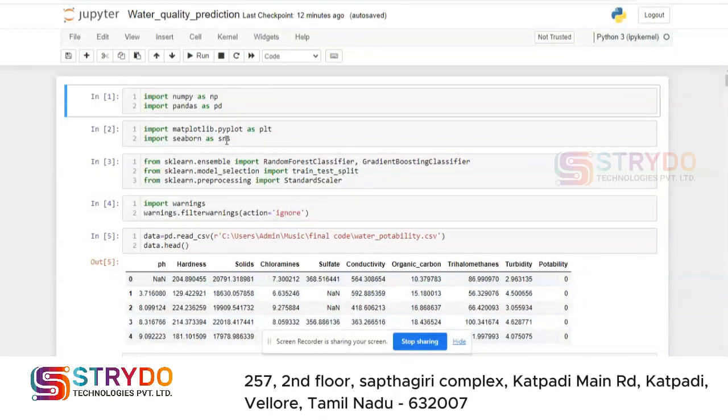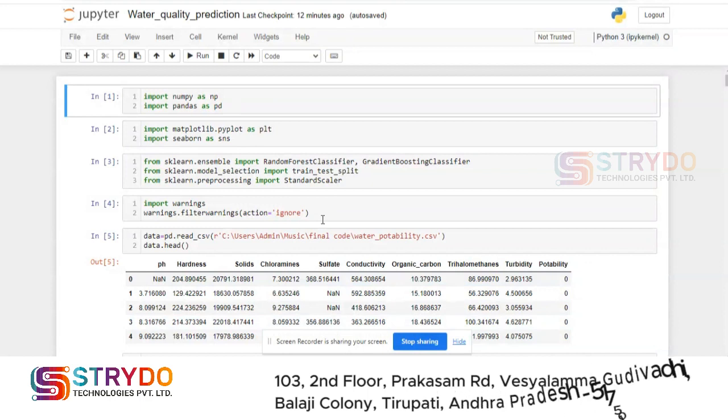Today I am here to give a demonstration about one machine learning project. The title of the project is Water Quality Prediction Using Machine Learning. In this project we are going to predict the quality of the water, whether the water is good or bad quality, by using machine learning algorithms.